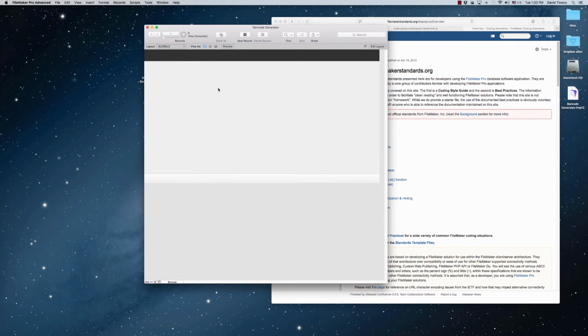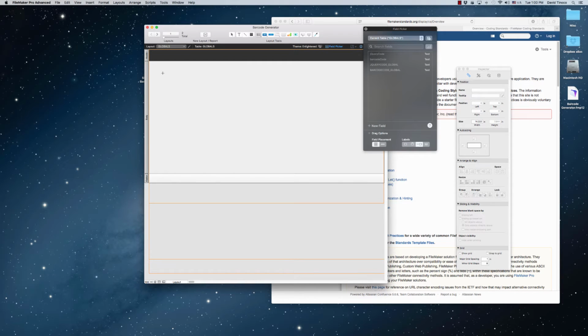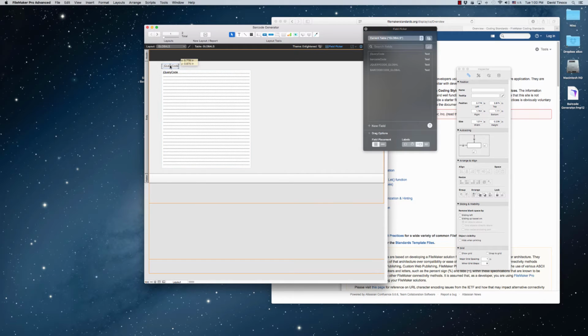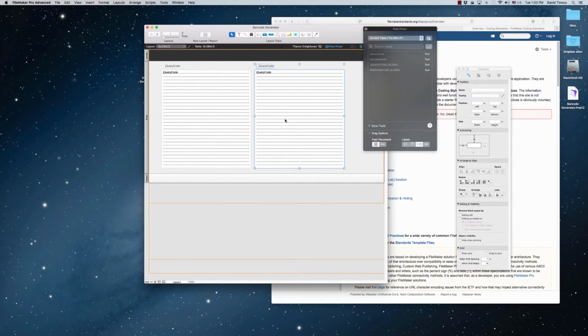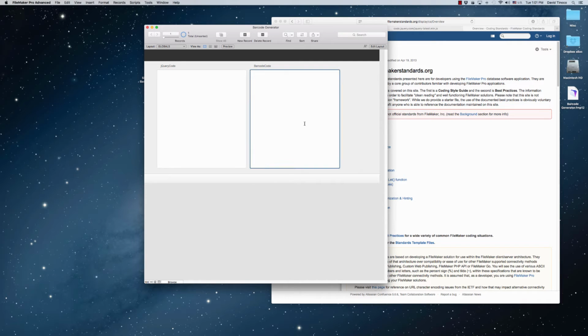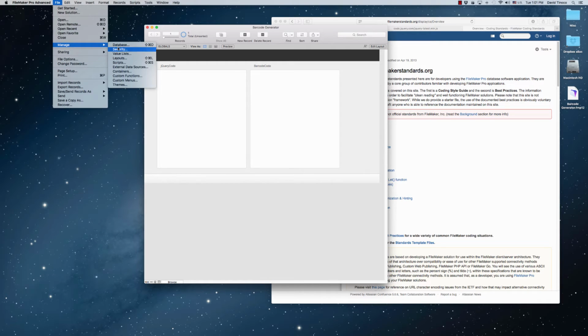Now, the next step is we're going to add some fields to this layout. This is going to be our jQuery field, and this is going to be our barcode code field. Okay, and this is where we are going to enter our JavaScript, which is going to be used in our web viewer.